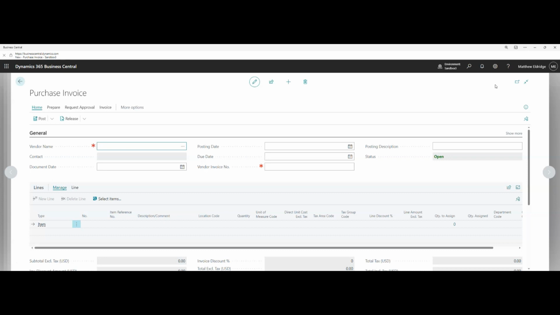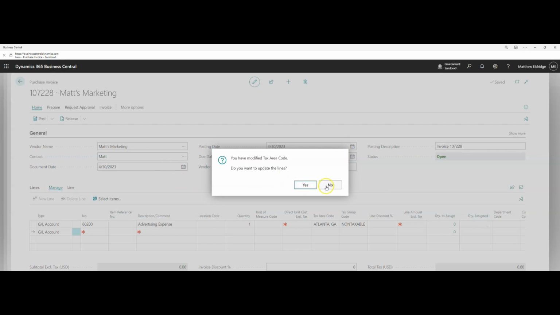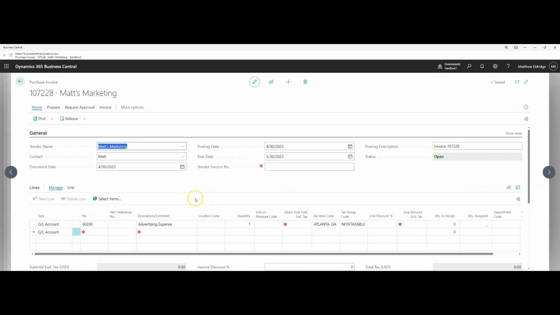So now I'm in my purchase invoice, and I did not come from a vendor this time, so you can see that I have to fill out the vendor information. So yet another difference in entering these purchase invoices. So if I start typing ahead, and I still want to go to my Matt's marketing here, it's going to fill that in for me. So I can go ahead and select Matt's marketing. And I don't want to update these lines. So it's going to automatically fill in that info.